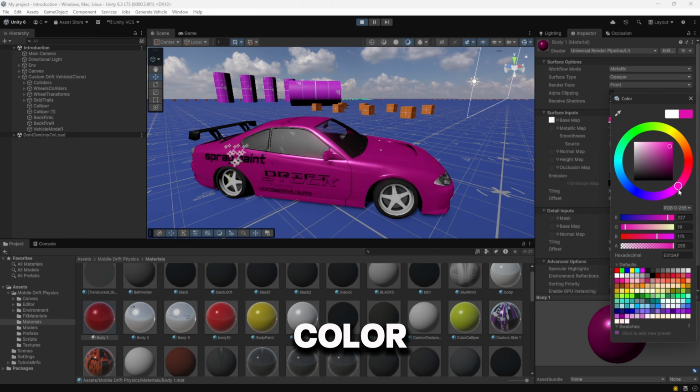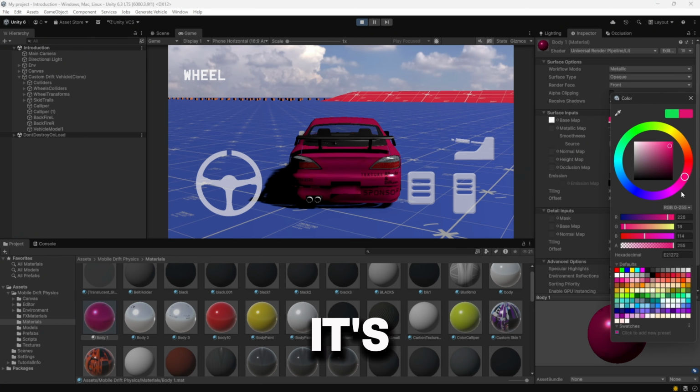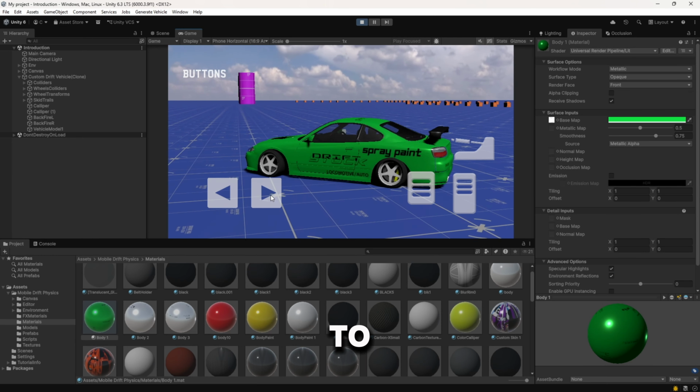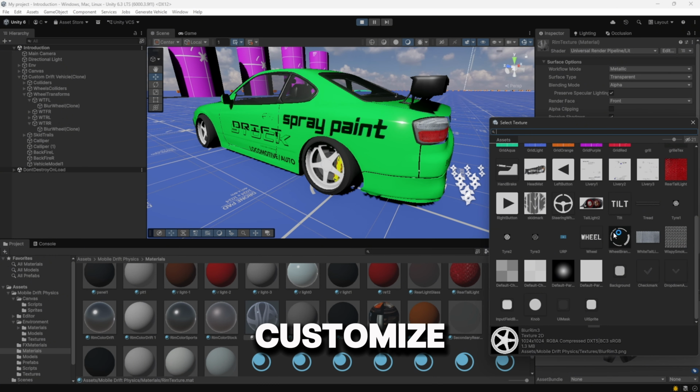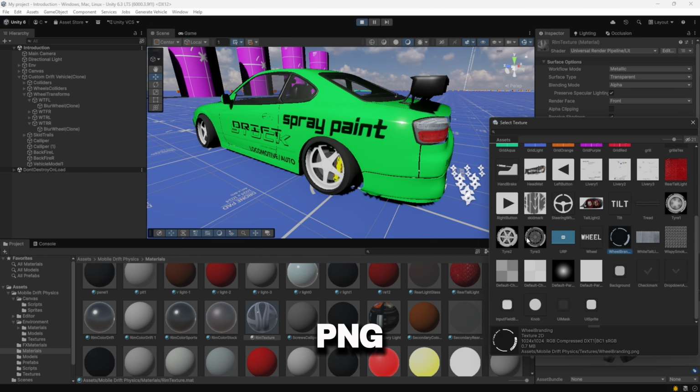You can change the color of your car easily within the demo. It's very simple to customize the paint to make your vehicle look unique. Also, look at the wheels. You can customize them easily using simple PNG textures.